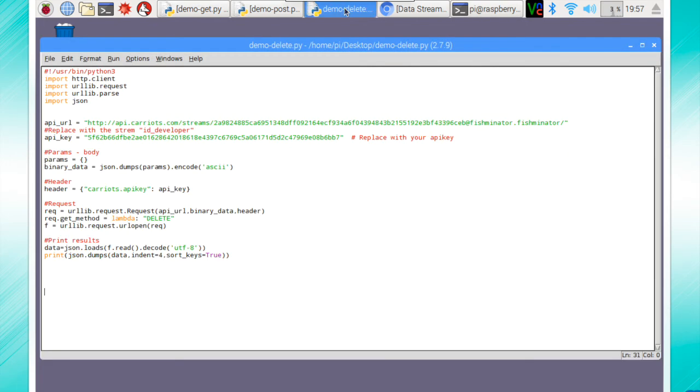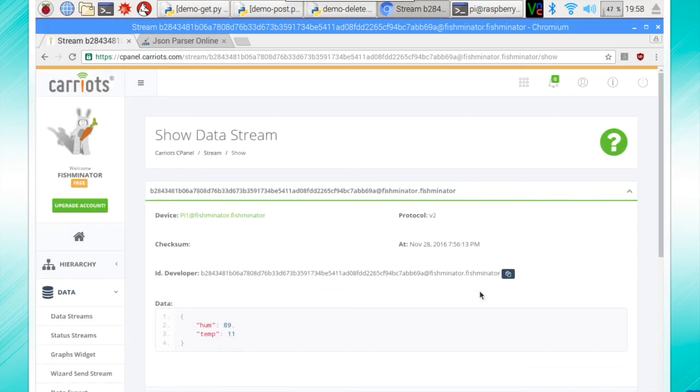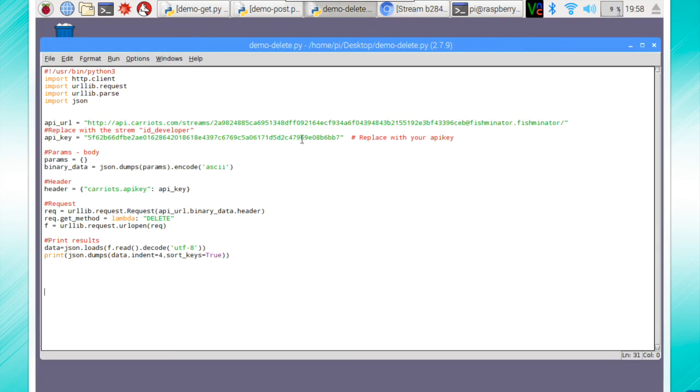Finally, we're going to make another demo. We're going to delete one sample. So we go to the data streams, we click on it, we will get a URL of our measurement. It is here, ID developer. So we click here to copy to the clipboard, and then we put it here.